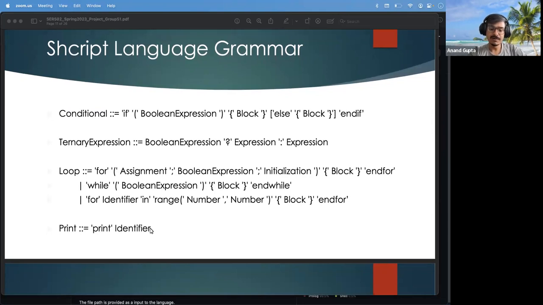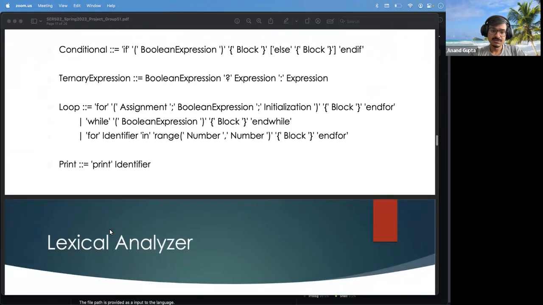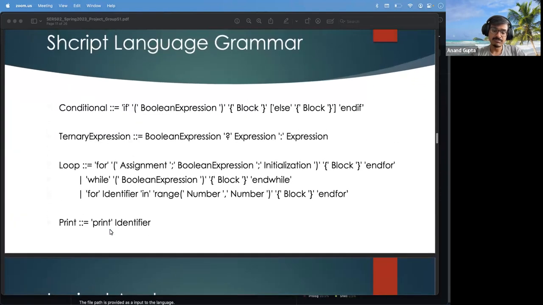Then finally, we have a print construct for printing the identifiers. You could simply write print, space, and the identifier name. So this is about the language grammar.